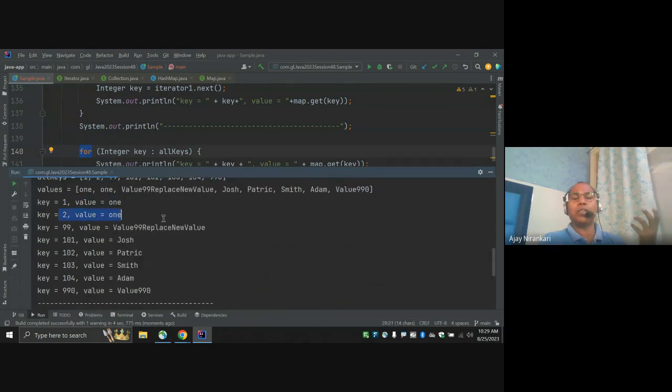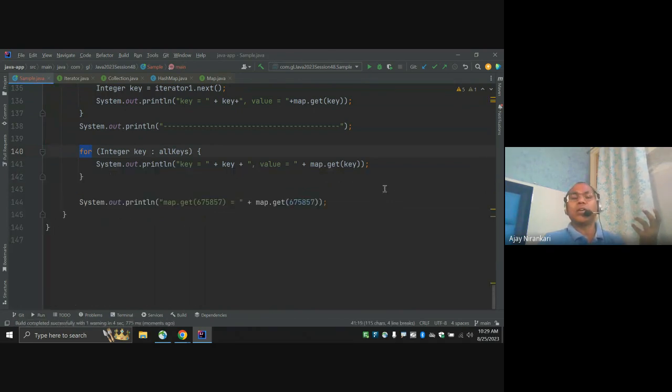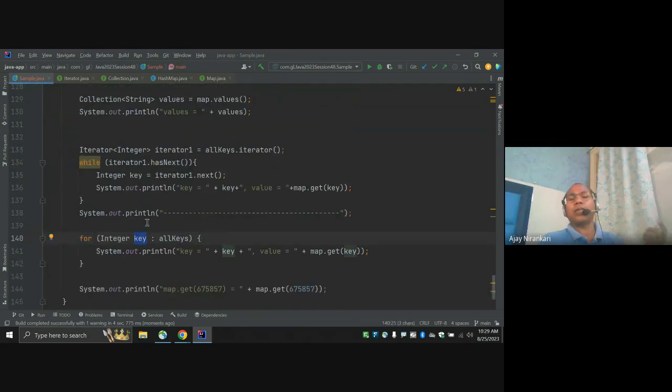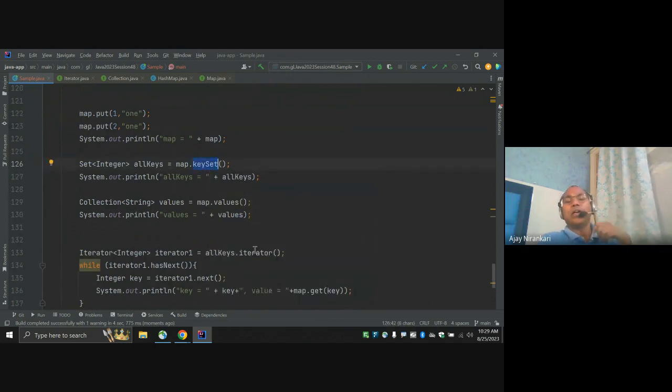Notice I'm getting all the values here using this key. What is the value? Key, this is the value. Key, this is the value. Similarly here, same thing. So you have two approaches to get all keys or all values. So these two functions are sometimes very useful: get keys or values.